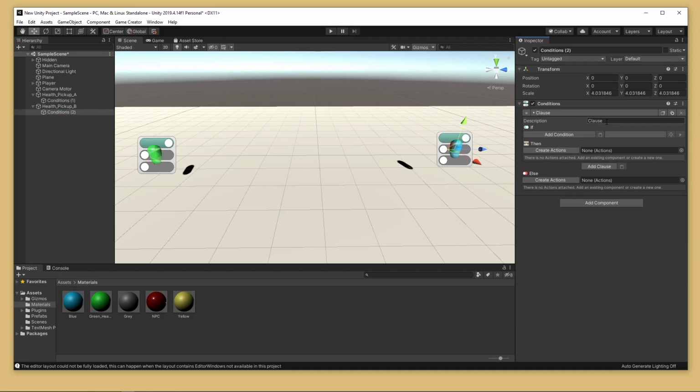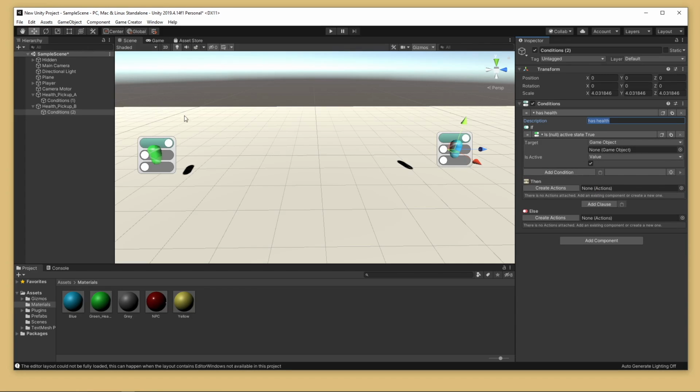We're going to add the same thing, has health, and the same condition, object, game object active, only this time it's pickup B. Okay, and this one is going to still also be check and see if the other object is active. Sorry, this should be health pickup A. I beg your pardon. I messed up on that one. So in health pickup B's conditions, you should have health pickup A as the primary target, the first target. Okay, just to be clear.